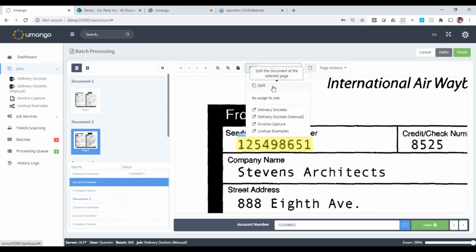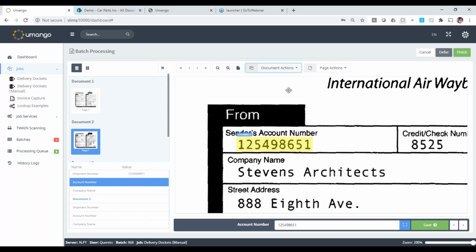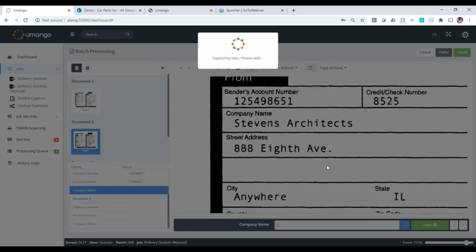So let's say I had a multi-page document and the separation I wanted to do manually. I can manually split here as well. I can even reassign this document to a different workflow type or job type if I needed to. So lots of features and functionality. And I move on. And you can see I would just step through field for field and validate and correct information as I go. I'm not going to step right through this.